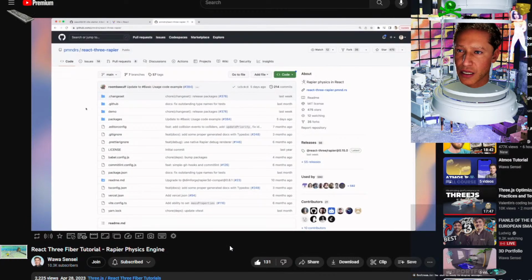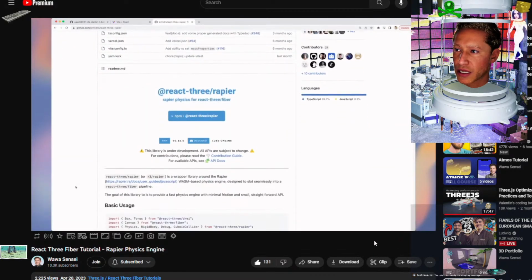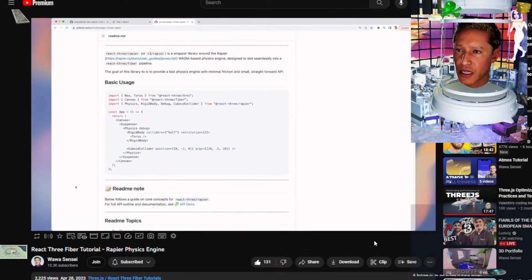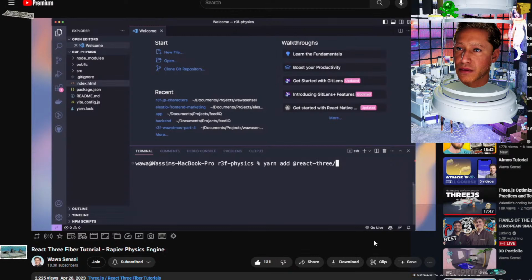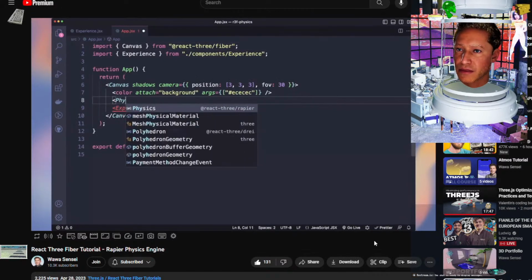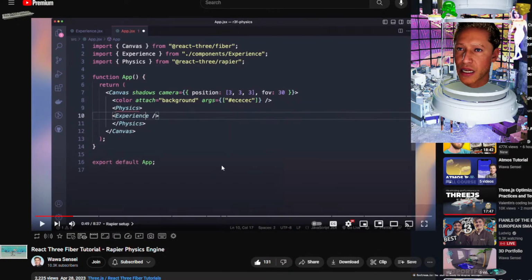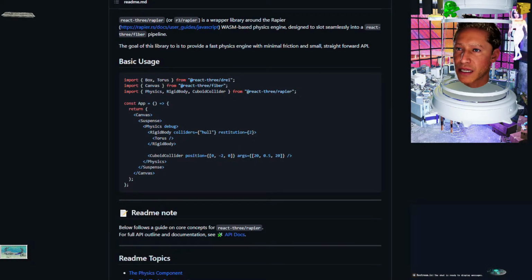We will use the physics engine Rapier, and thanks to PogChamp again, they made a React wrapper. To install it, run yarn add @react-three/rapier. Now we only need to wrap our experience into the physics component, with the default gravity set. Okay, so we got our canvas, we're giving it a background color. So physics comes from React Three Rapier, okay.